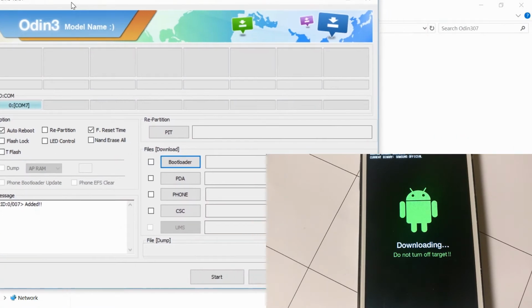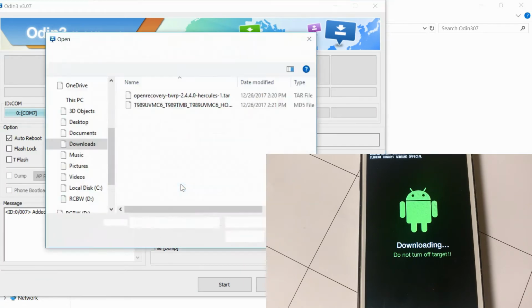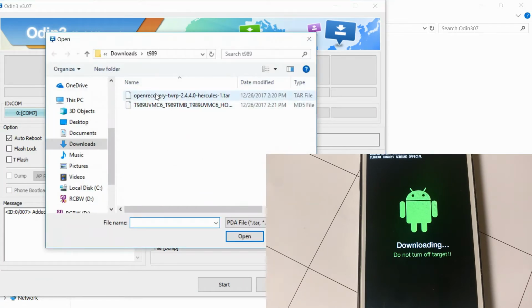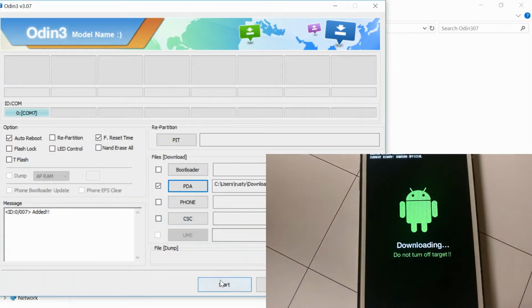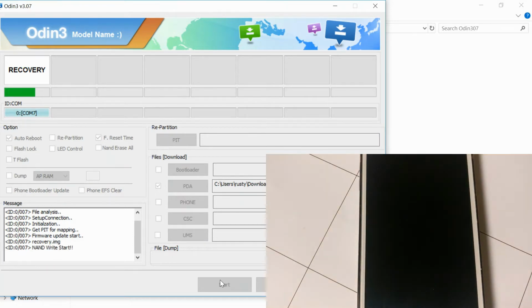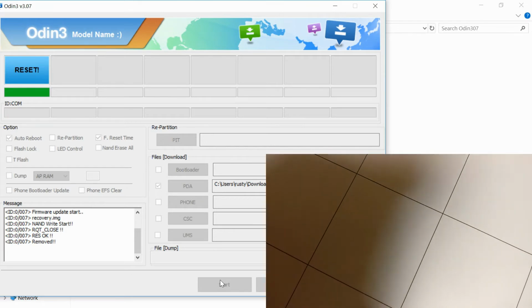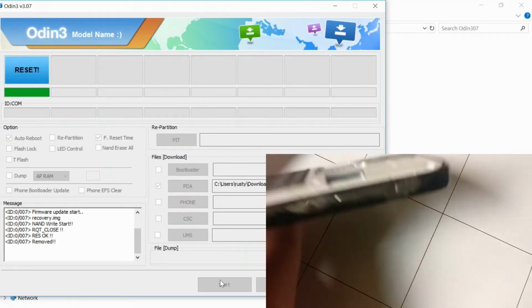Okay, now this time you're going to want to go to PDA, and you're going to want to load the Open Recovery TWRP 2.4.4. And start, and this should be a lot faster than previously. And then you're going to want to immediately remove the battery so that it doesn't boot the system and overwrite the recovery.